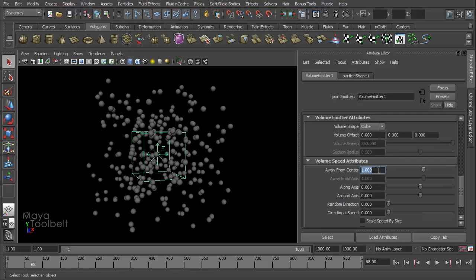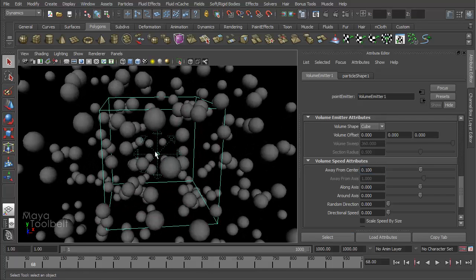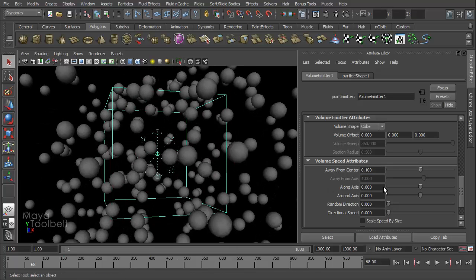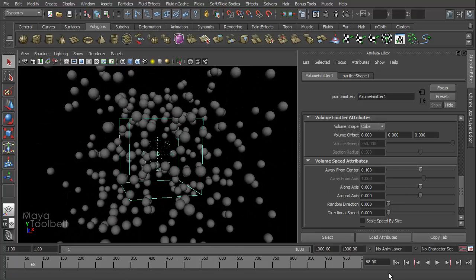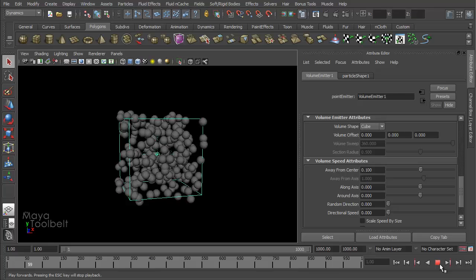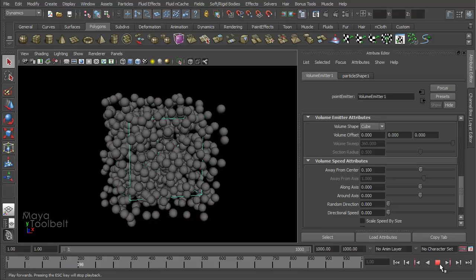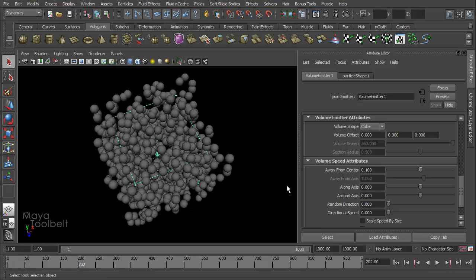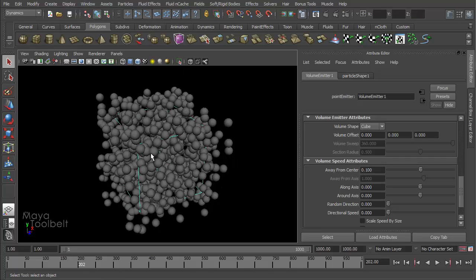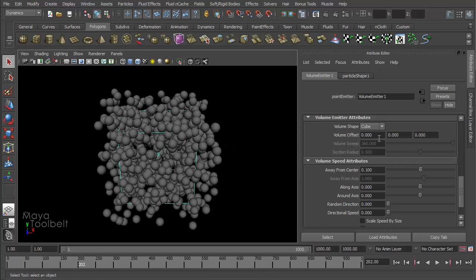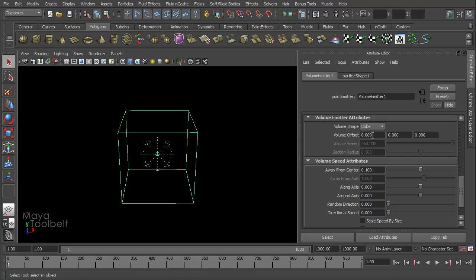If we change this to, say, 0.1, you can see how the little arrows become kind of dotted lines rather than full lines. Rewind and play, and now you see the particles are much slower. So it's the away from center that controls the speed of the particles as they emit away from the center of the volume. But then you have volume offset, and these are 3 boxes here that represent X, Y, and Z.